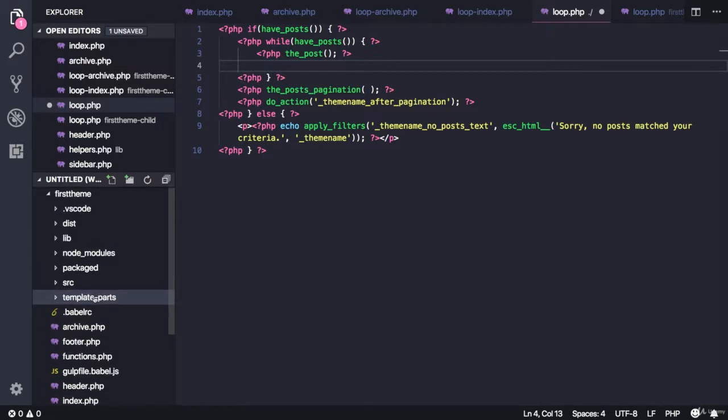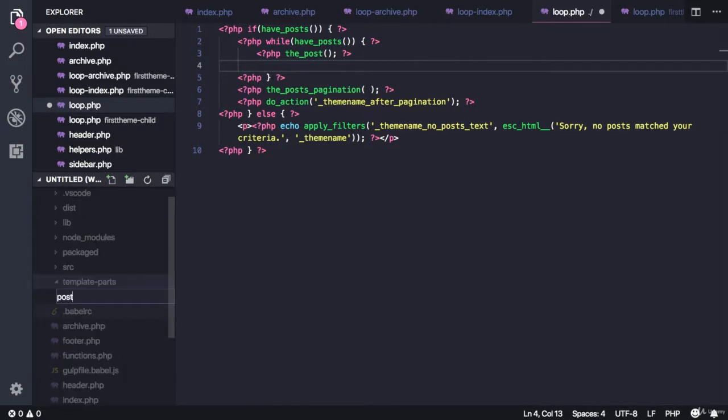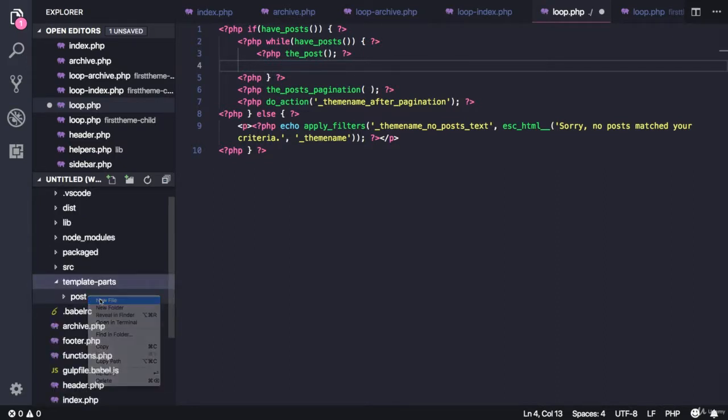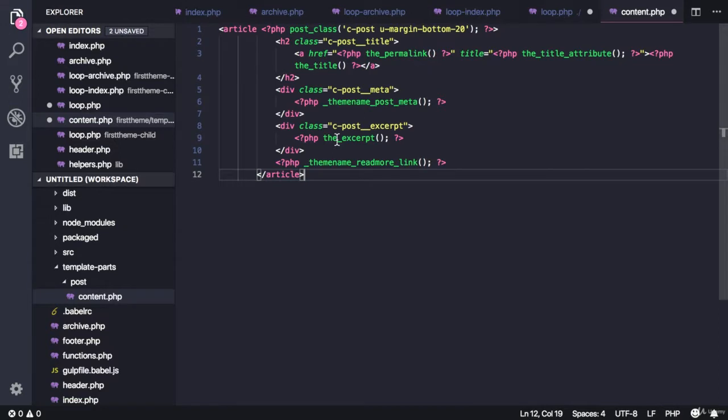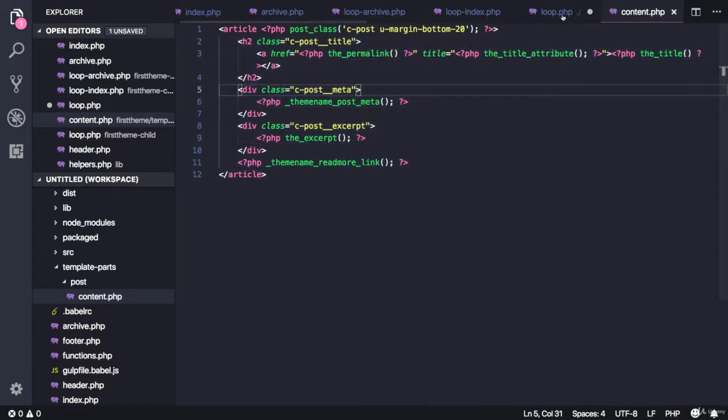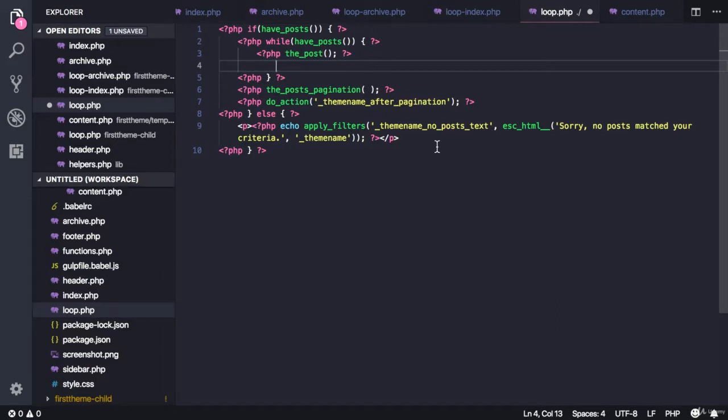And we'll probably have different templates for different places in the theme. So let's create another folder inside this one, and let's call it post. And let's create a new file for our template and call it content. So this will be the post content. So let's paste our content here, and then let's load it using getTemplatePath.